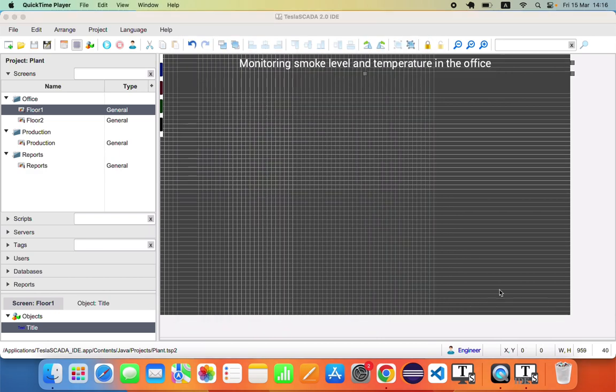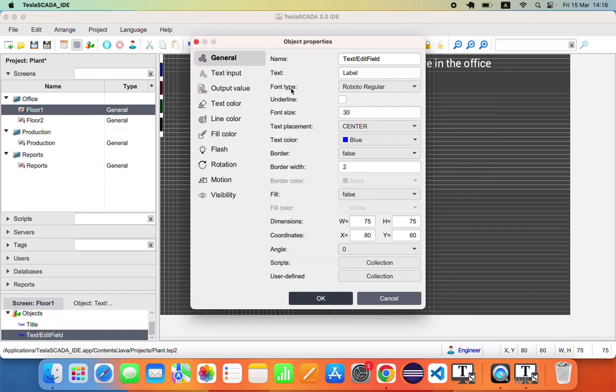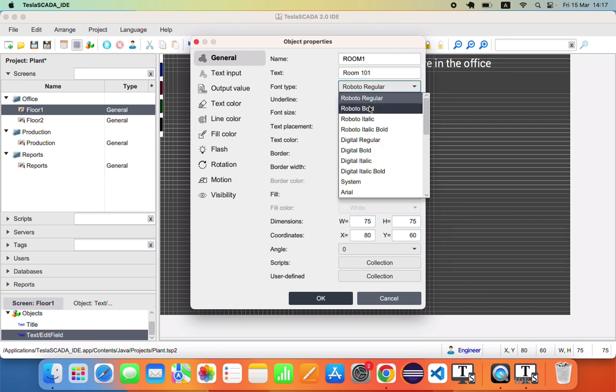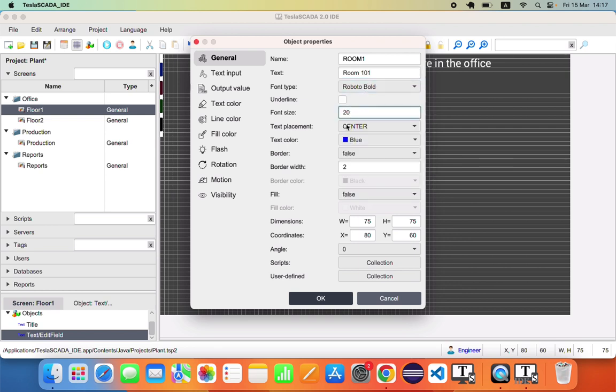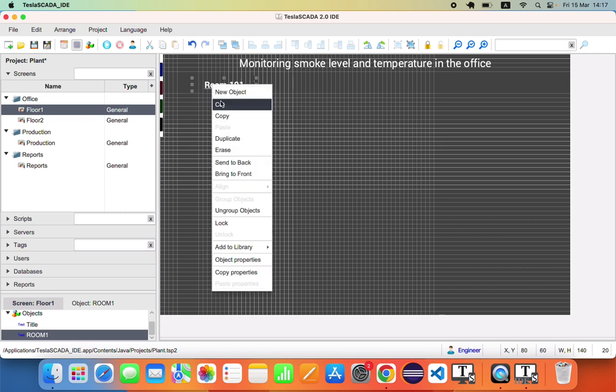Object for the room. We also use a text input field. For the room, we will display the smoke level and temperature values. Add labels.